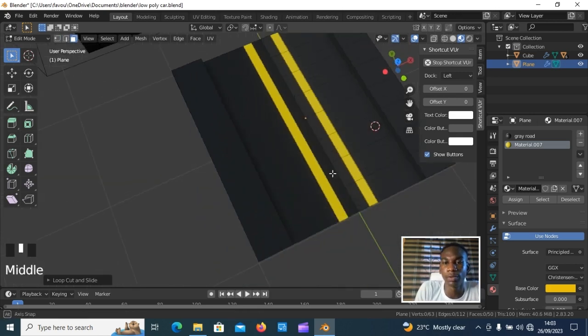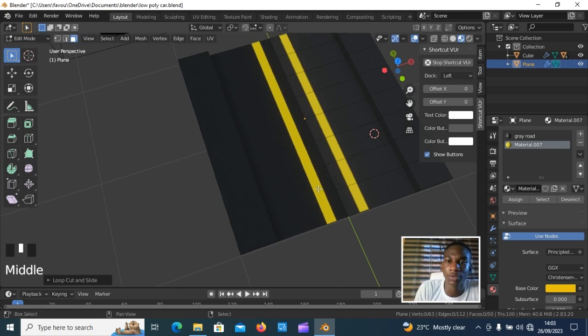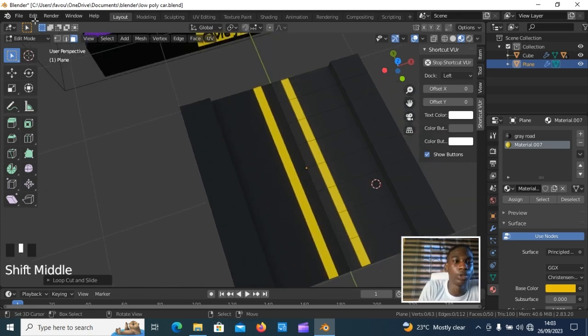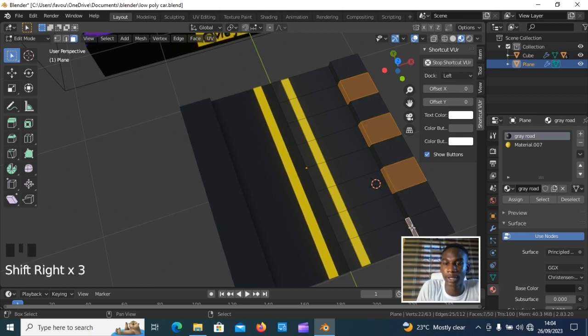Let's go over to this side. Make sure the face select mode is selected. Then you select, let's start from this area. Select this face, hold down your shift button, select this face. Then you come over here, select this and this, come over to this side, select this and this, come over to this side, select this and this.